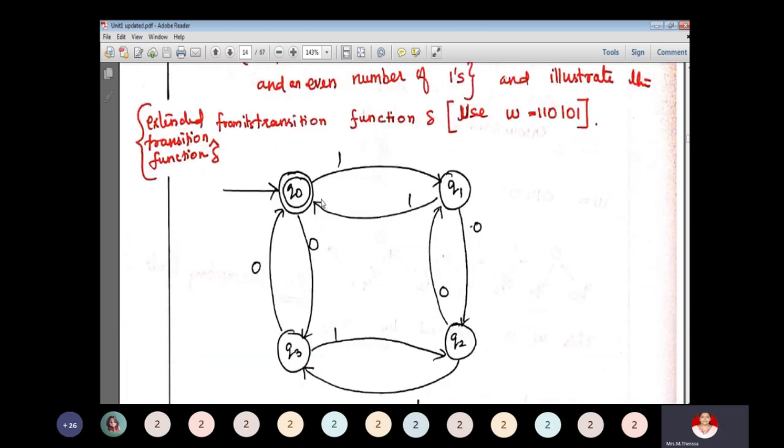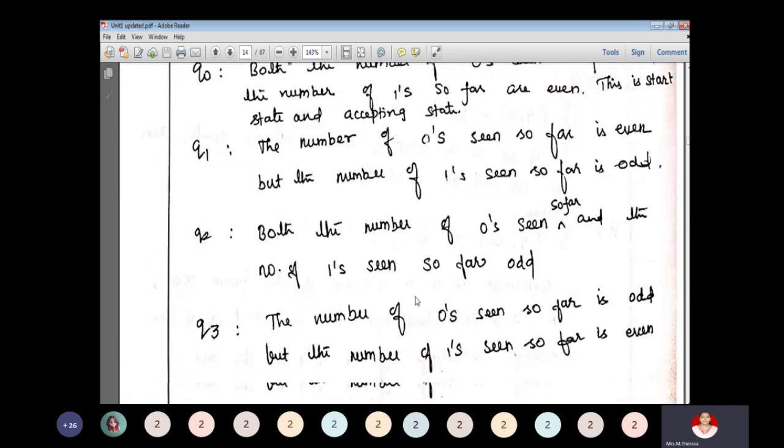So look here. In Q0, the number of ones seen is even, and zeros is also even. What is Q1? The number of ones seen is odd, but the number of zeros is even. What is Q2? The number of ones and zeros seen is odd. What is Q3? The number of zeros seen is odd, but the number of ones seen is even. So this is the place where you can see both the number of zeros and ones as even. So this is a finite automaton which can accept strings with an even number of zeros and ones.